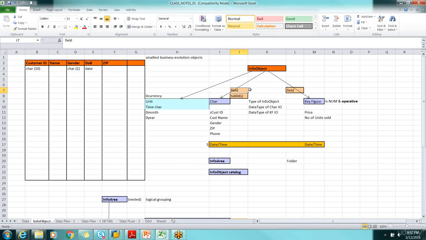As of now, we used info object as a field only, right? So here we created info objects like customer ID, name, or gender. Each of them holds only a single value with respect to whatever we have created. Now we're going to learn how info objects can behave as a table.